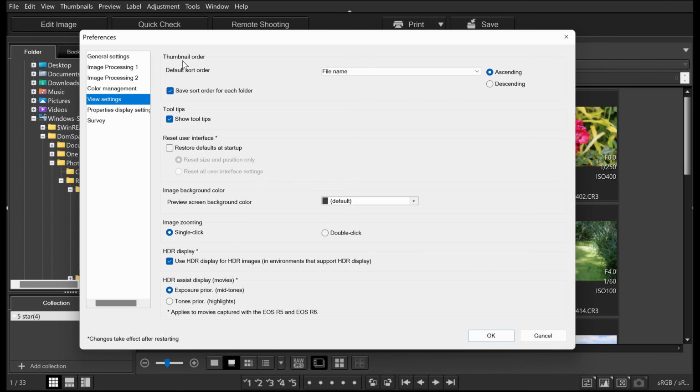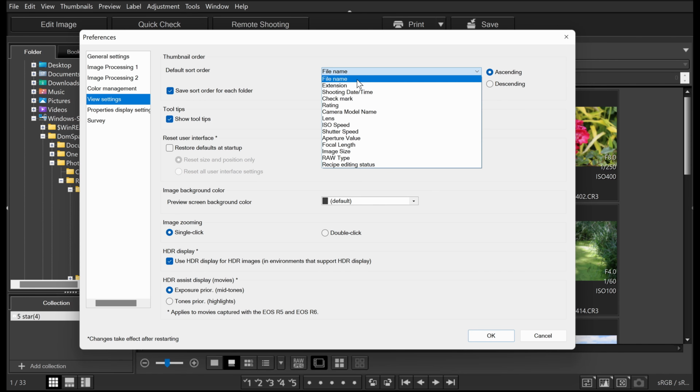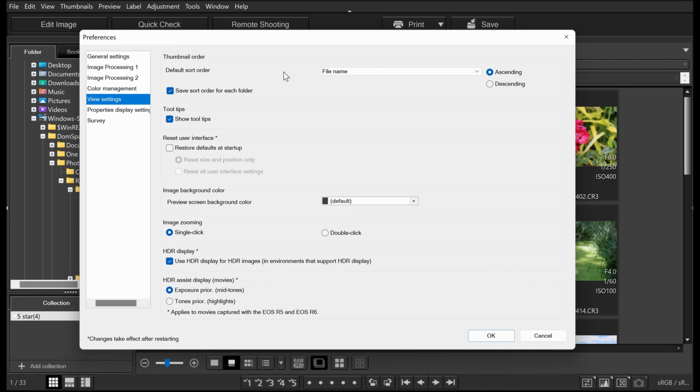Firstly, you've got the thumbnail order, where you can set the default sort order of your thumbnails. That's all the thumbnails that are displayed on your screen. You can choose to have them ordered by file name or extension, or maybe the ratings you've given them out of 5, or lenses used, ISO speed. You've got a lot of different options here, and you can choose to order them ascending or descending. I usually just stick with file name.